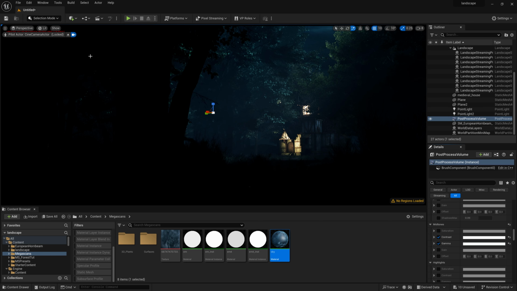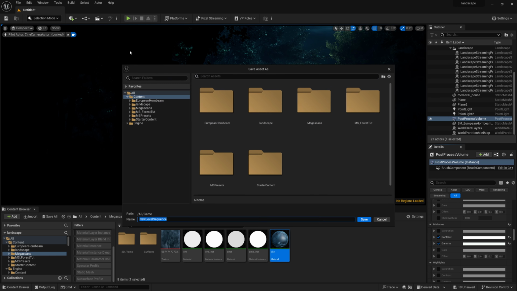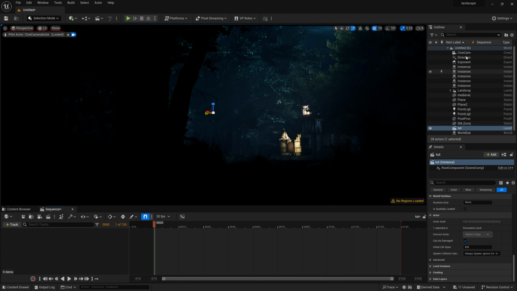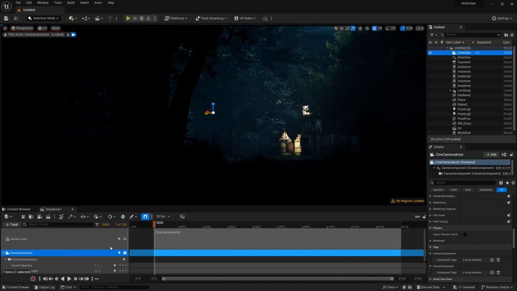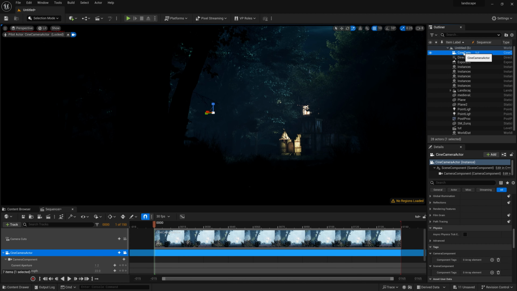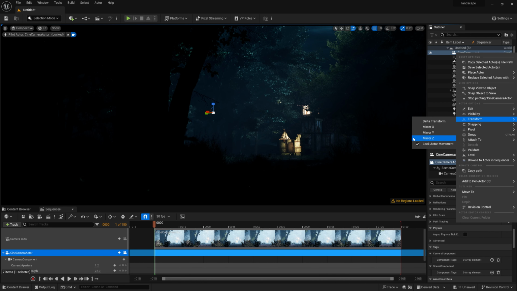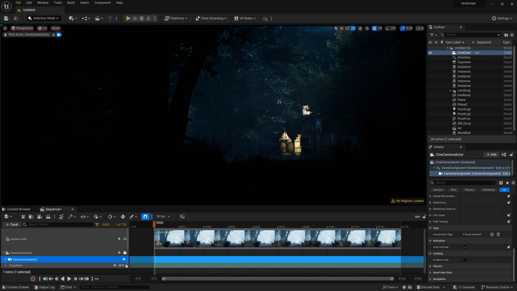Now let's do some camera animations. Go here, add a new level sequence, and press like shoot. Press OK. Going up, you can find the camera. Simply drag and drop this into your scene. And now we had locked the camera earlier, so just go to transform and unlock. Now simply select the transform option right from here.